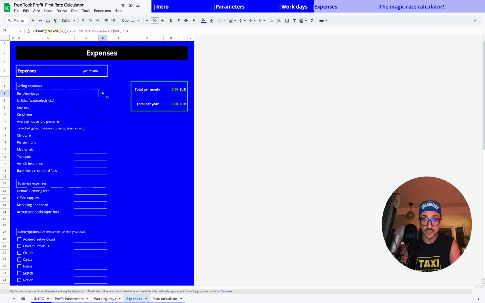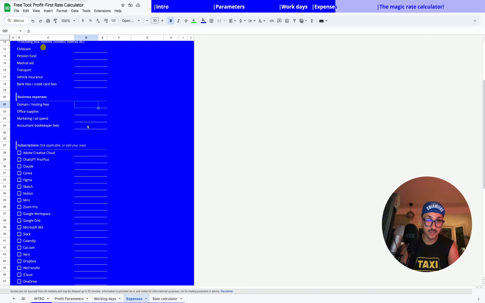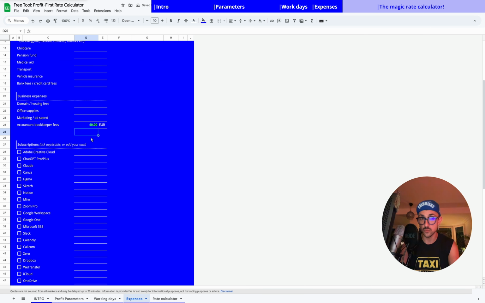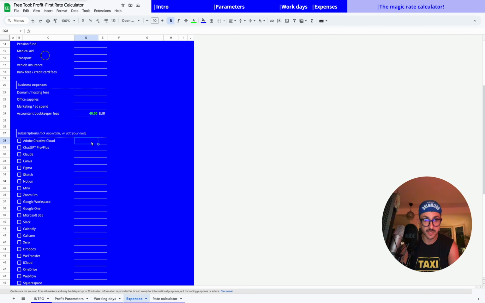Then it comes to filling out our expenses. This can be a little bit tedious, but it does actually go quite quickly. I put in essentially what I pay for cell phone, internet, rent, utilities, my average household groceries, childcare, pension. Medical aid doesn't apply to me, so I'll leave those blank. Neither do transport, vehicle insurance, bank fees. Neither do the rest, except for an accountant, which I pay yearly, but I'm just going to divide by 12 and work that out to what a per month expense would be. That's important. It needs to be a monthly expense.